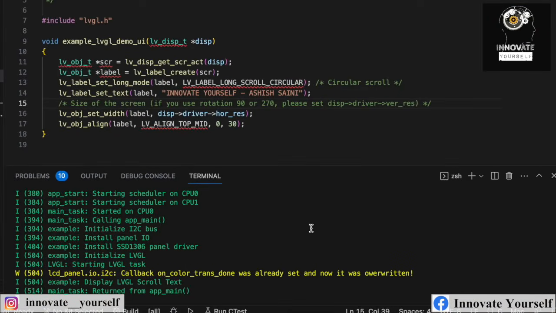So that's all about how we can make the modifications and how we can display the text on your SSD1306. But that is not it. This is just the beginning, but there are many other possibilities and many other features that you can add to your SSD1306. So you can try that and make the changes and see how things happen.